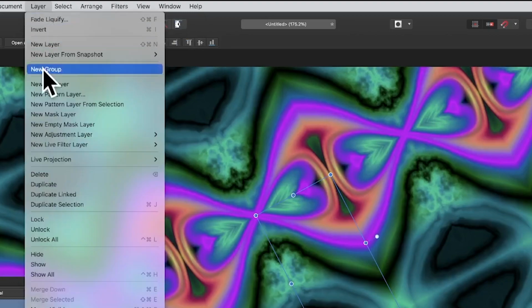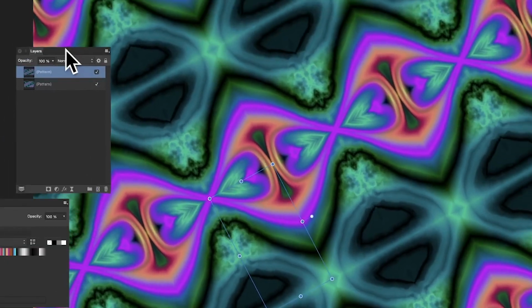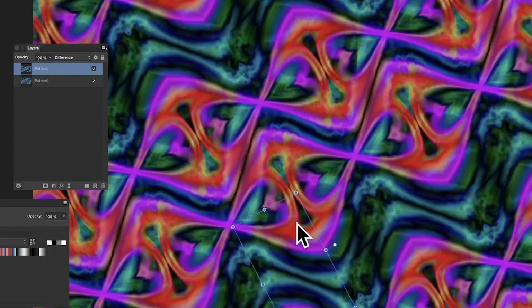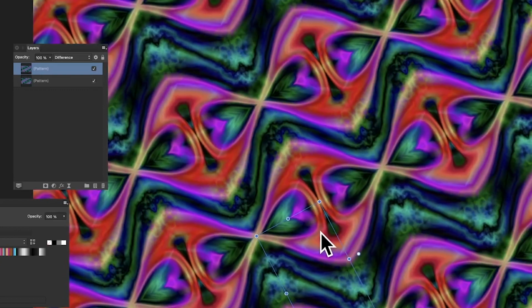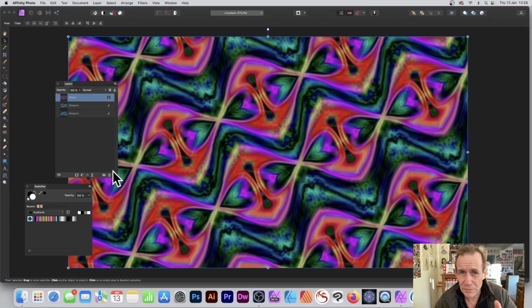But again, Layer and Duplicate. So you can duplicate that. And again, go down here, blending modes, go down to say difference. And you can see you can actually create even more unusual designs. Again, what you do, Layer and Merge Selected, or just go for Merge Visible. I think Merge Visible often gives a better result, but that unfortunately becomes a pixel layer. I'm not going to do any more pattern work with it.